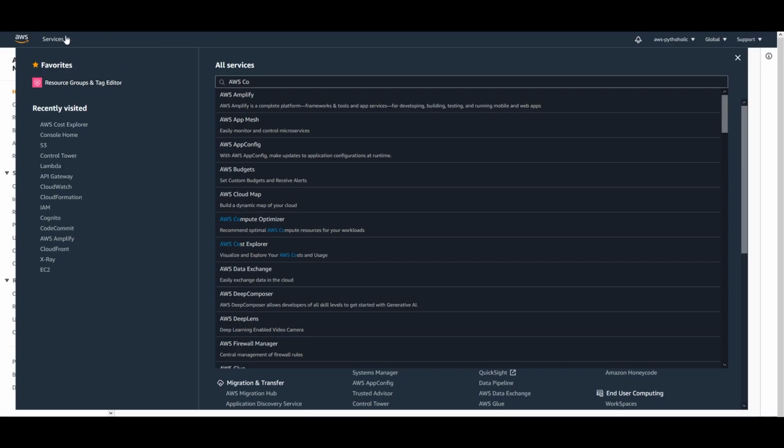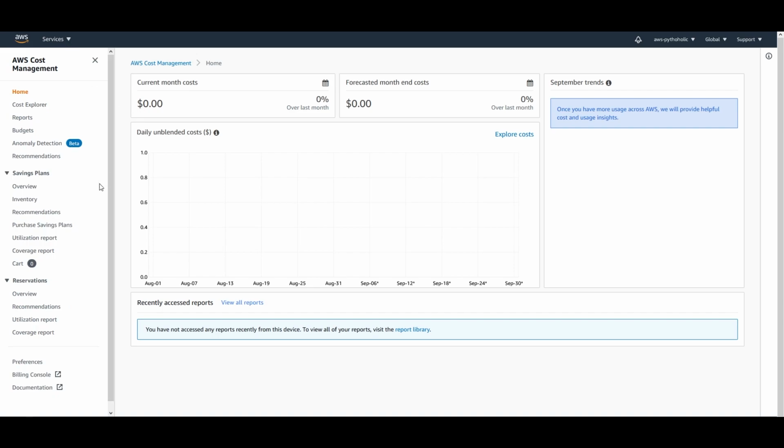So here I'm going to show you how you can create your saving plan, but I'm not going to create it because it is going to cost a hell of a lot of money for me, because we are running on the free tier. So we are free people and we are cheap people. So we will do only the demo here.